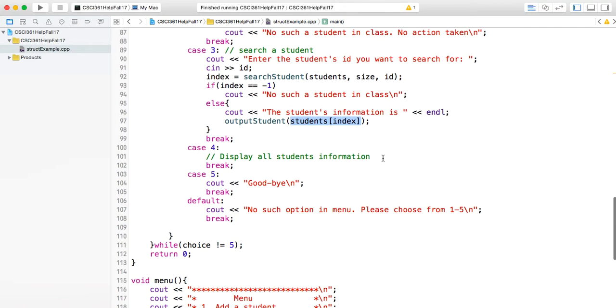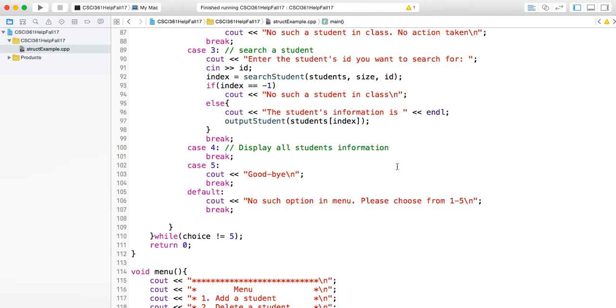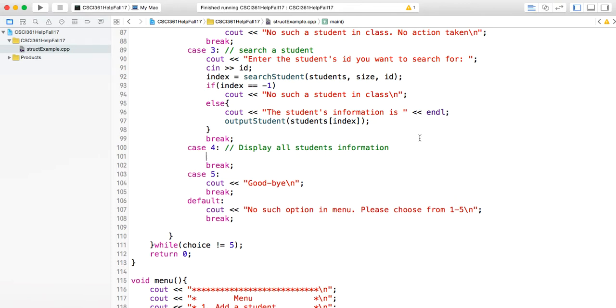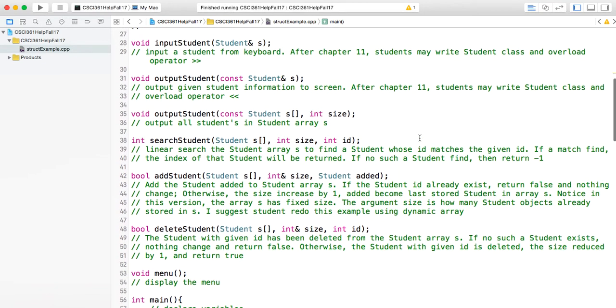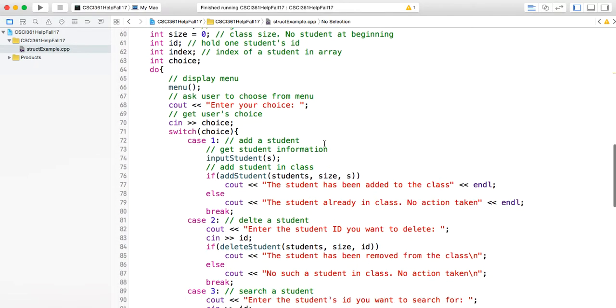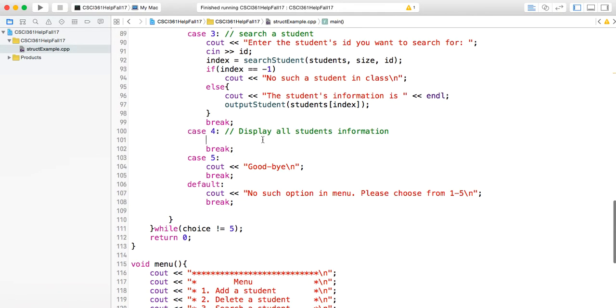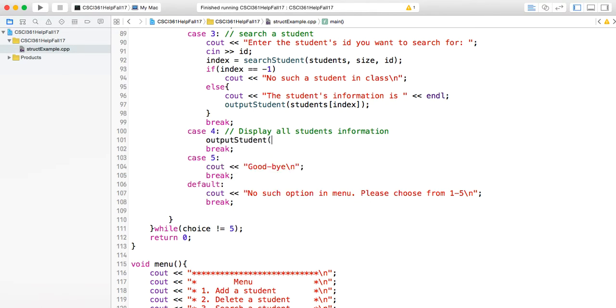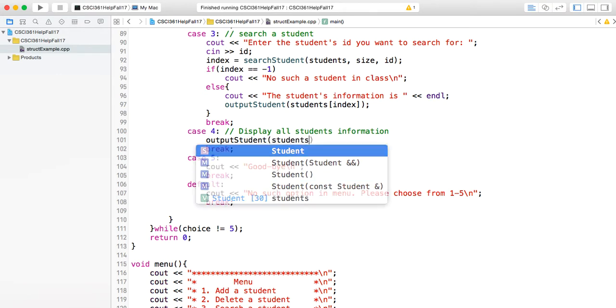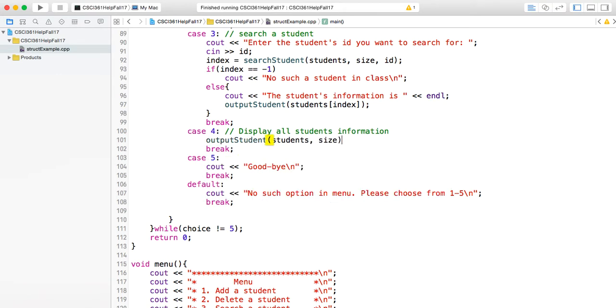Okay. Now, if people choose to display all students' information, that means you need to call this function, which is output all the students. So you just simply call this function. You will say output students, students, and you will give the students array size. Then you will output all of them.